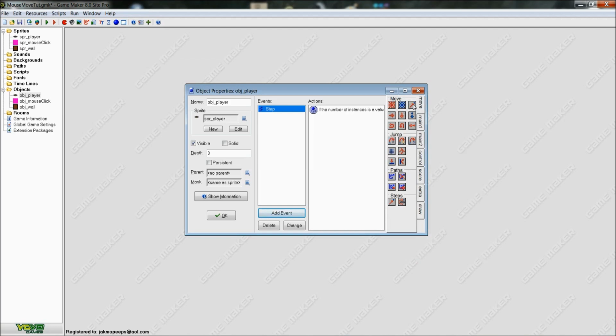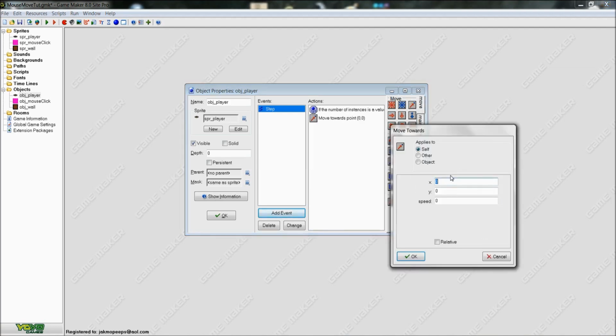We're going to go to move, and we're going to do a little bit of move towards. What this action is going to do is move our player to what we're going to define. And what it's defined at is some X and Y position on your screen. So obviously X and Y. Now our X, we're going to want it to be object mouse click dot X. And then Y, object mouse click dot Y. And speed, probably a good practice would be like player speed.